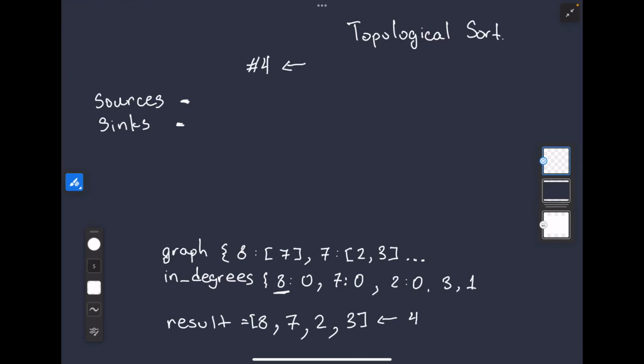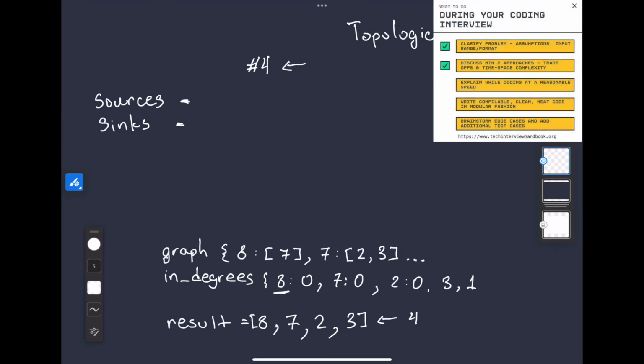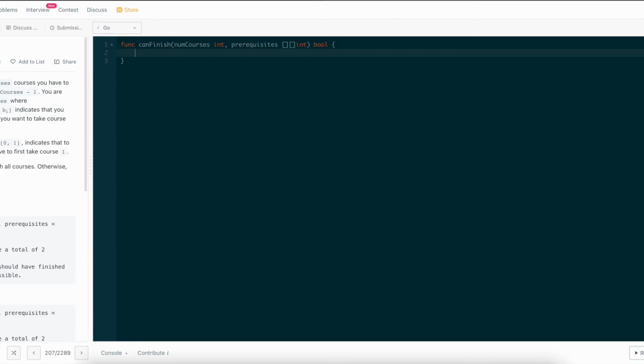So this is how we're going to utilize topological sort to tackle this problem. Now let's start coding. So here's the solution to the problem in Go. For this problem, we'll be using topological sort. So let's define our variables. We need to define graph and in degrees. And after that, we're going to have to initialize our graph and in degrees.